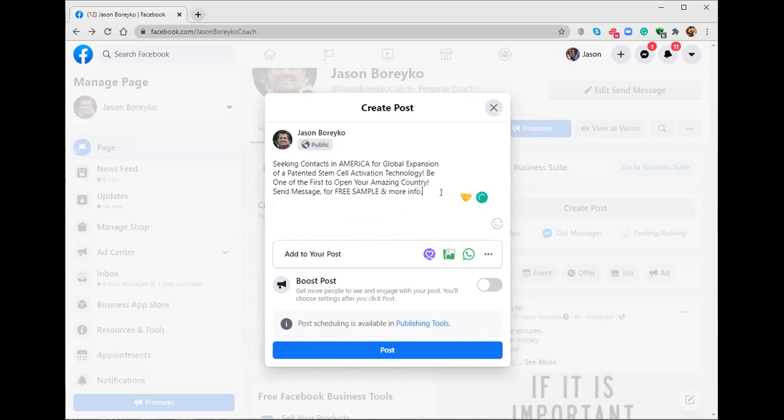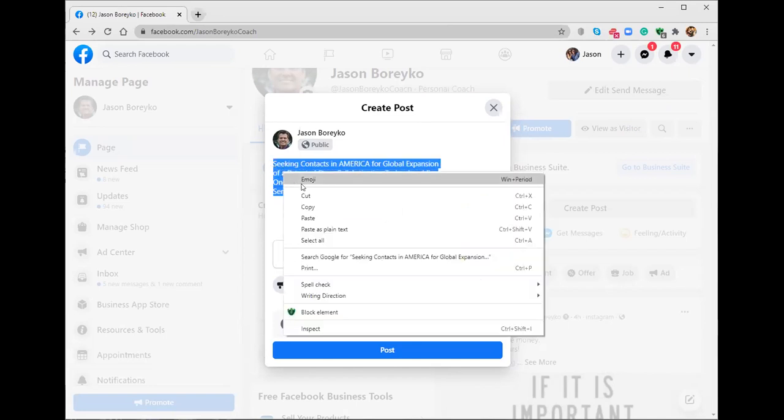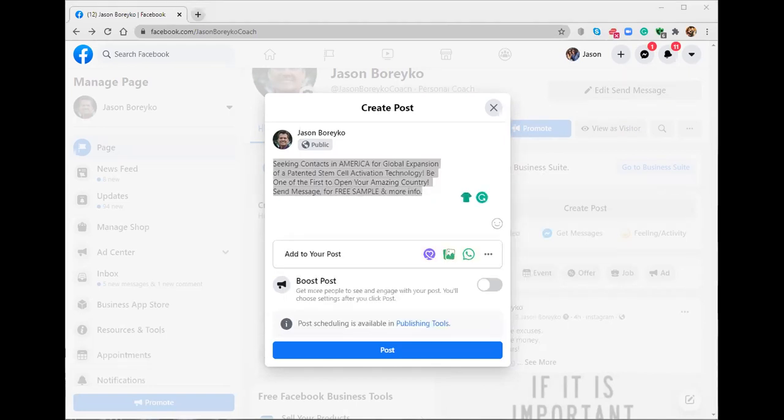Okay, so there's my copy. I'm going to grab this copy again, because when I go to boost the post, it will change and I'll have to add it in. So I'm going to go here. And I have a Word doc that's open that you can't see. So I just cut and paste that copy there.